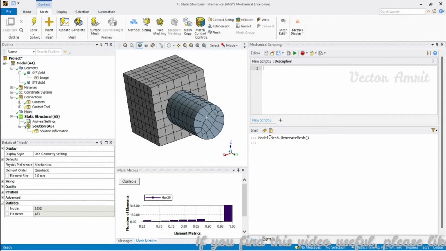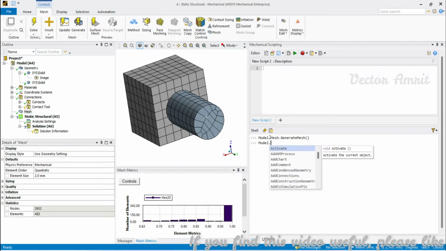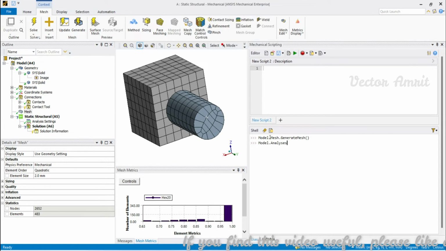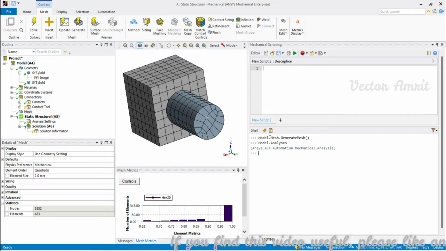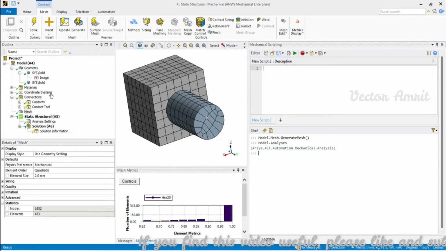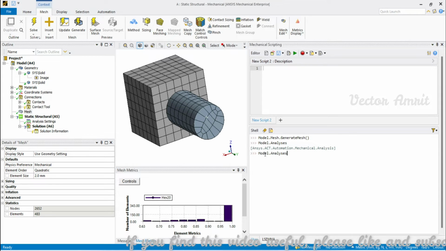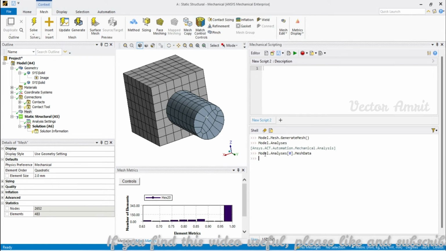First is the entry point model. So it will be model dot analysis. This is plural, and you will see there is only one analysis, which is static structural A5 at this point of time. So mesh data are all associated with analysis. Similar, we have also seen in our previous geodata video where we access geodata through analysis. So it's the same way. So let's access the first index, which is 0, the first analysis, that is the only available analysis, and from there we will just type mesh data.